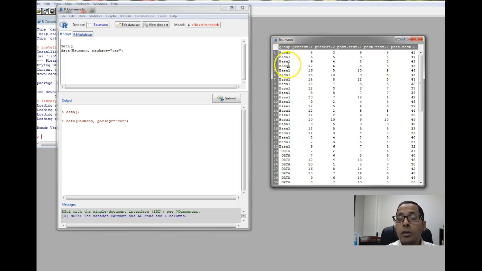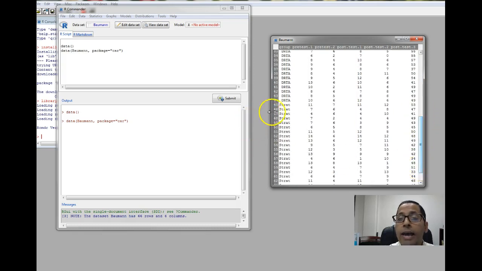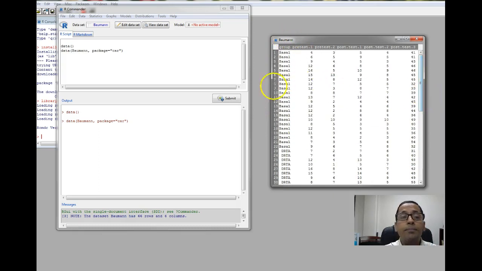It has three groups. You can see here, group is the first variable. It has basal as one group, DRTA is another group, and the third group is strat. In order to see what these groups mean, you can see the Help menu on R Commander, and I will show you that in the next video.